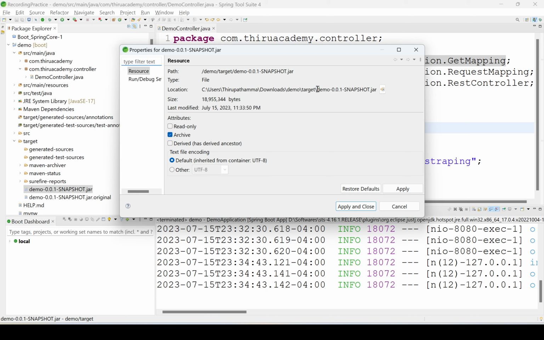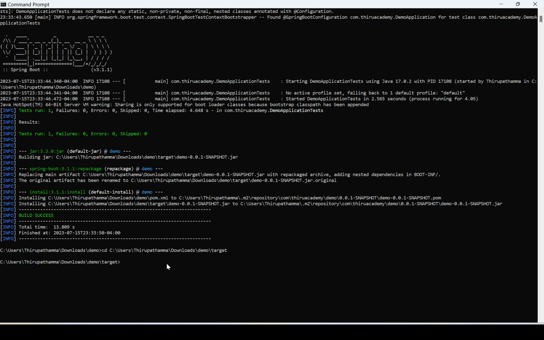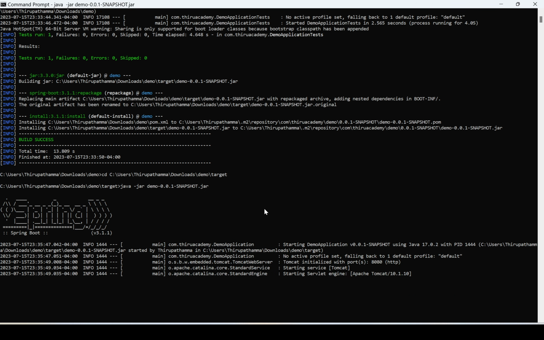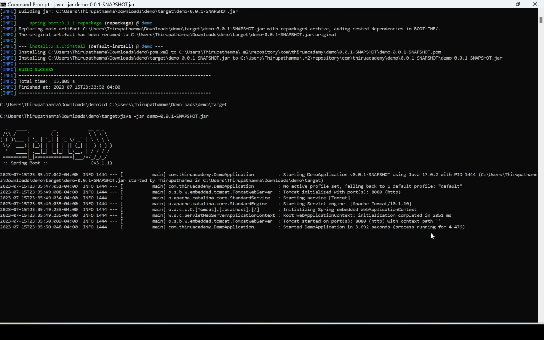Properties. Yeah, this is the jar file name. To run the jar file, this is the command: java -jar and then our jar name. Just enter. Yeah, the application started, the demo application with port 8080.